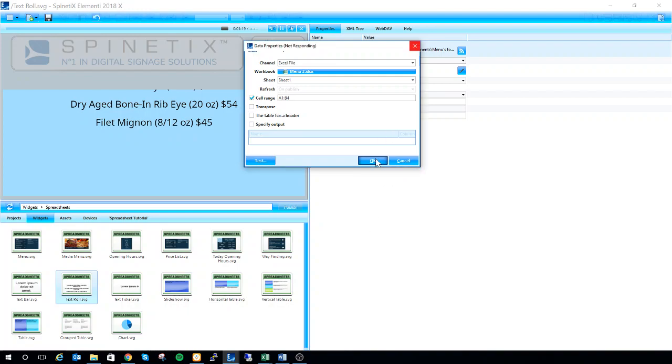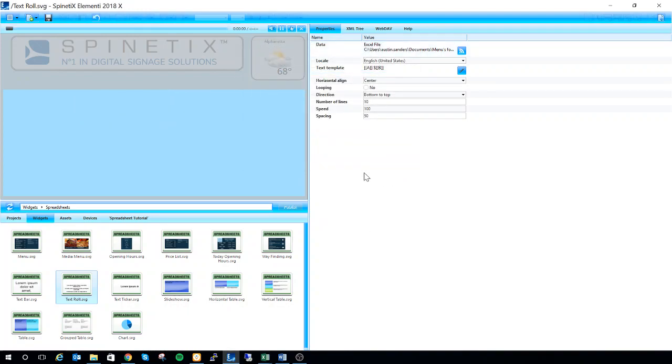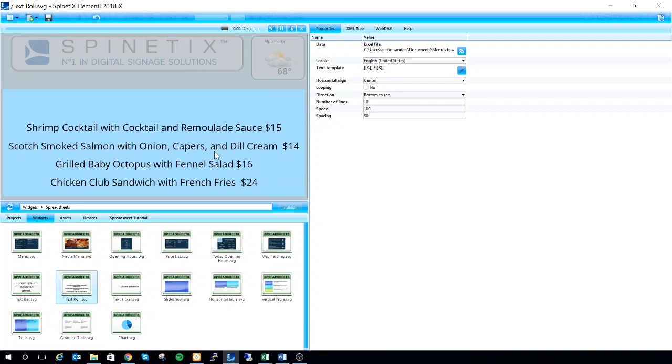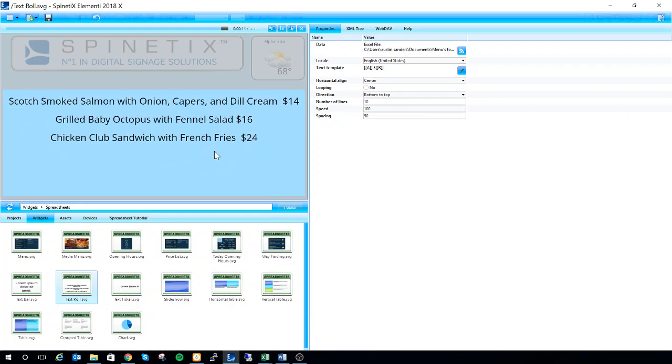And this is actually going to change the data that's being pulled in our preview panel by the widget. So you'll see now we have cells A1 through B4 being pulled. Nothing else is being pulled from the spreadsheet.